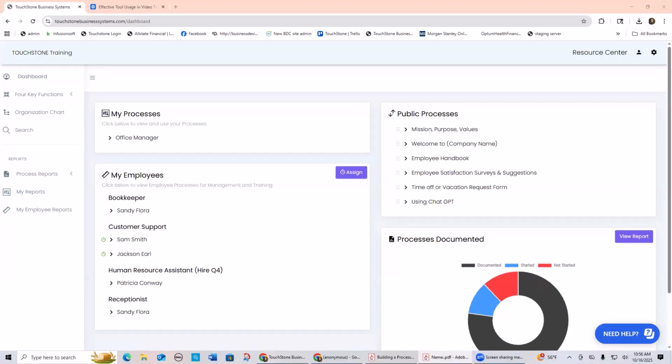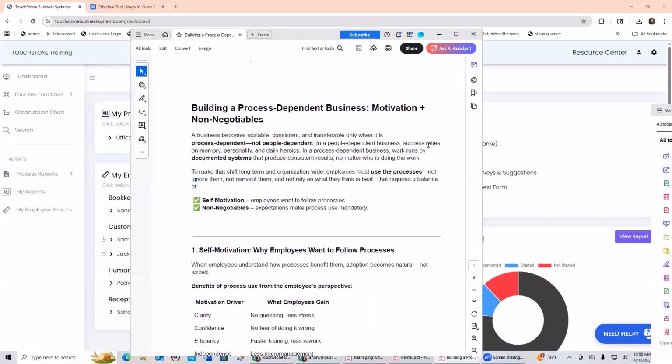So let's talk about making sure your processes get implemented. I'm going to start with this. These are a couple of handouts that I put into the chat. I'm going to pull this one over.